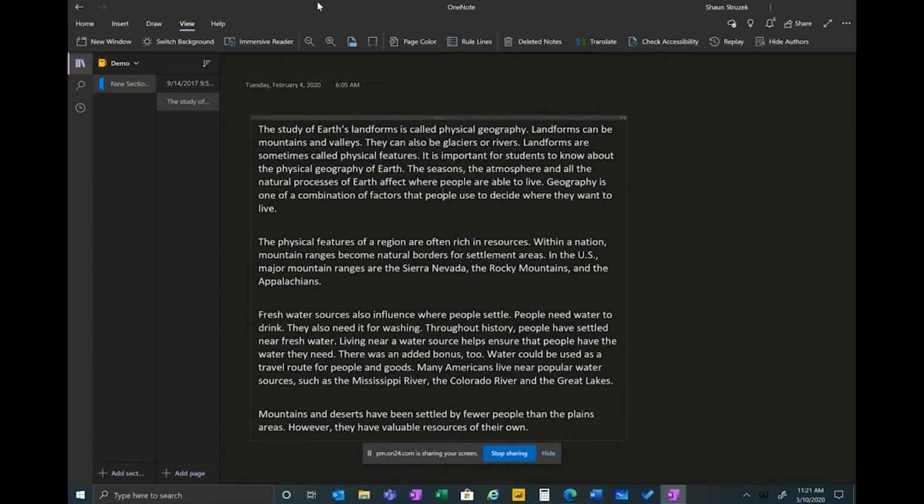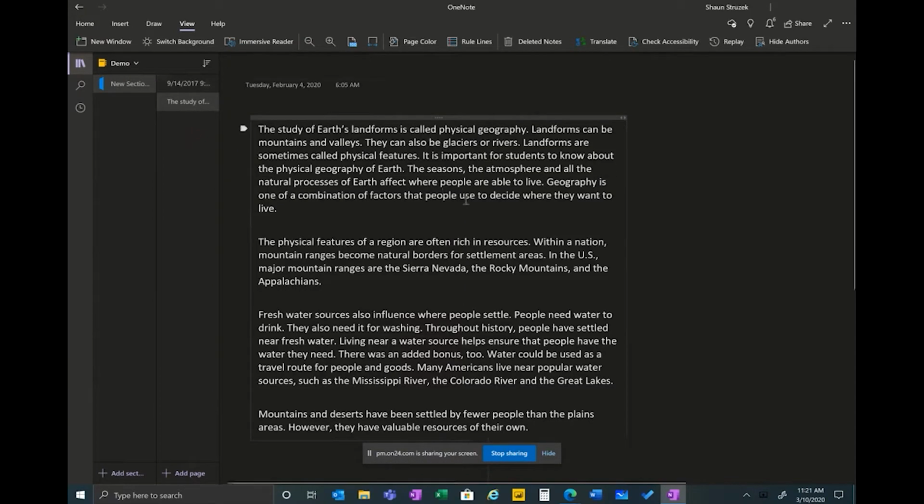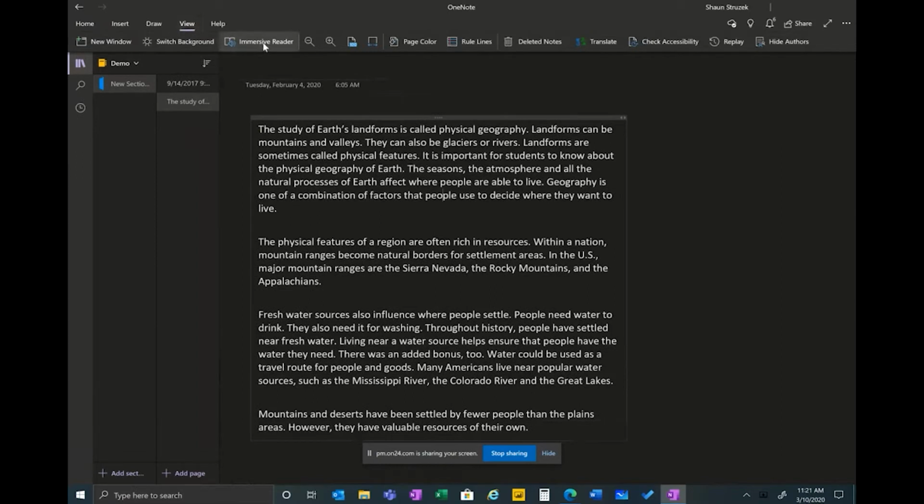And one of those tools, like I said, is the Immersive Reader. So what I did is two examples, actually. The first one, I actually took a picture using Office Lens from a magazine and imported it into my OneNote. And another example is I actually just took some text and pasted it into OneNote. This is a OneNote app, and up at the top, you're going to see View, and you're going to see Immersive Reader. I'm going to go ahead and launch this Immersive Reader.